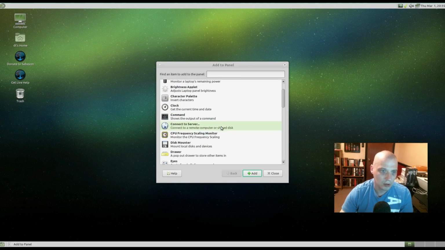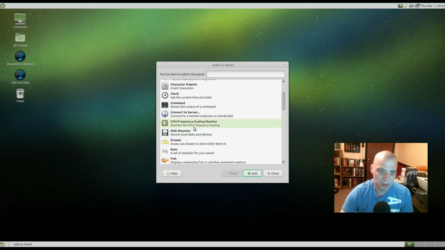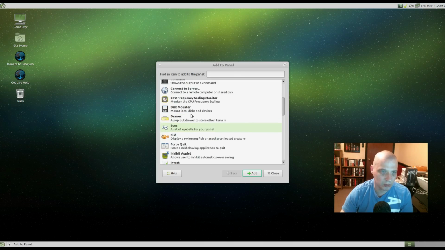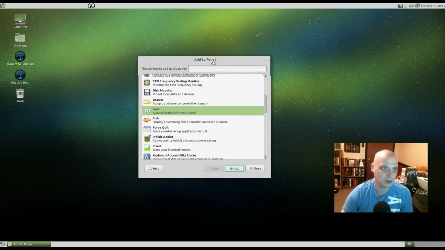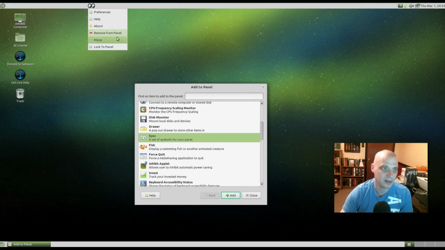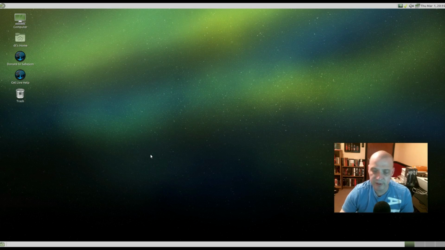We also have a CPU frequency scaling monitor. We have disk mounter applets. We have fish. We have a set of eyeballs for your panel. Let's add that. Is it going to follow my cursor? Yes, it does. Will it follow the window as I drag the cursor around? Yeah, that's pretty cool. Let's get rid of the eyes, though. That's a little tacky.